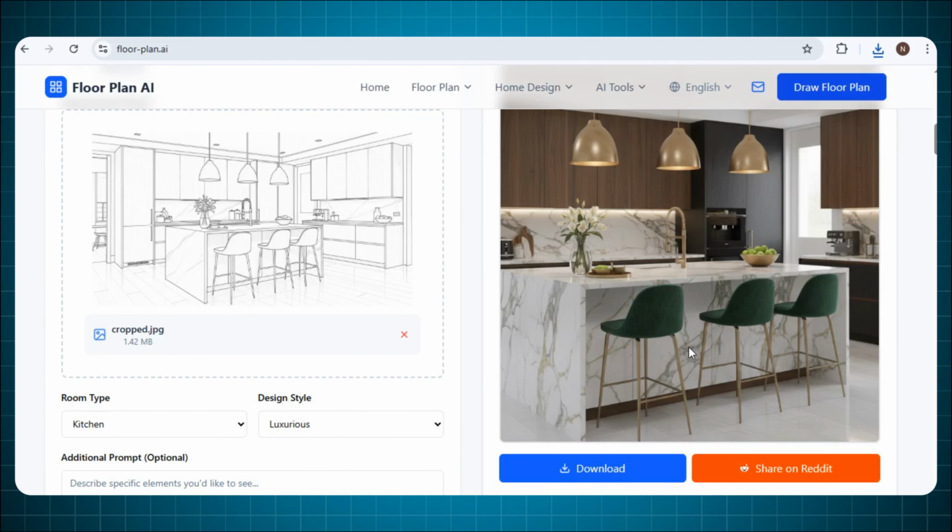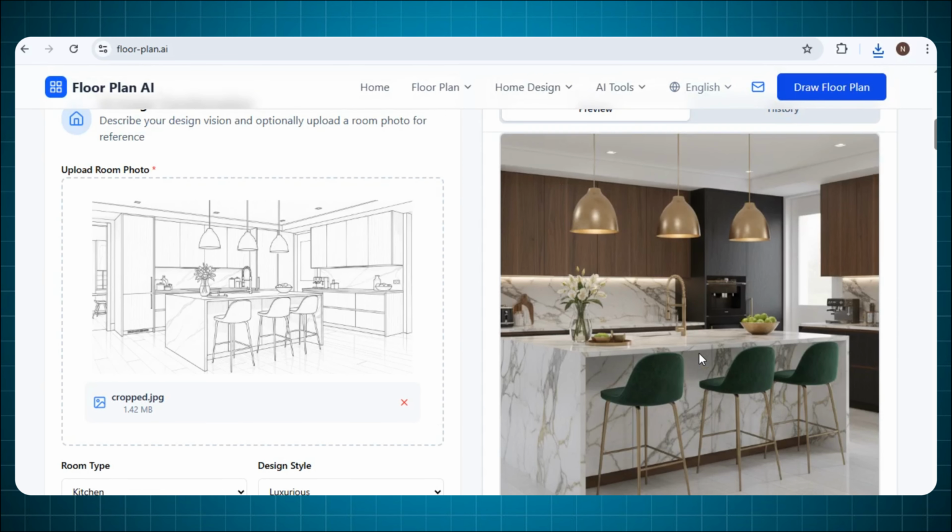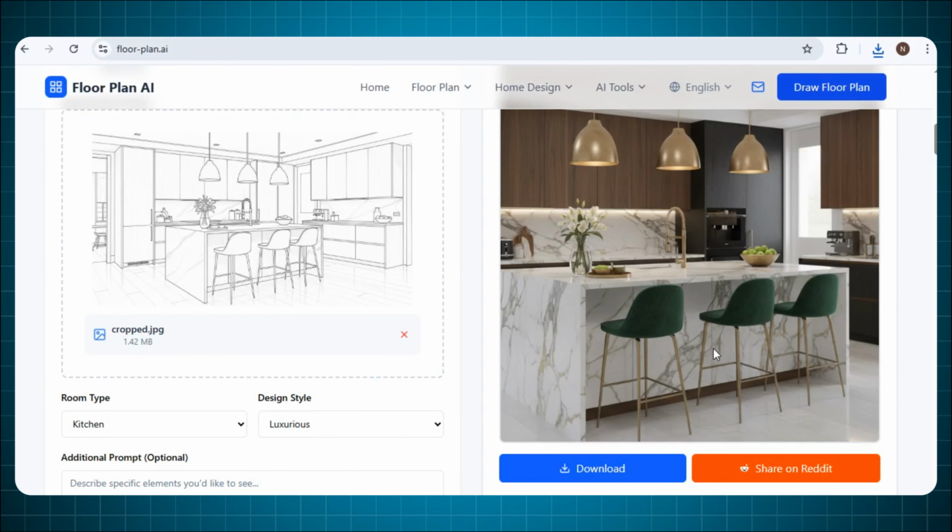Within a few seconds, your new image will be ready, and you'll be able to see how your room design will actually look. This helps you save a lot of time and make better decisions before making any real changes or construction. You can clearly visualize your dream room before turning it into reality. This tool is really helpful and makes everything super easy.